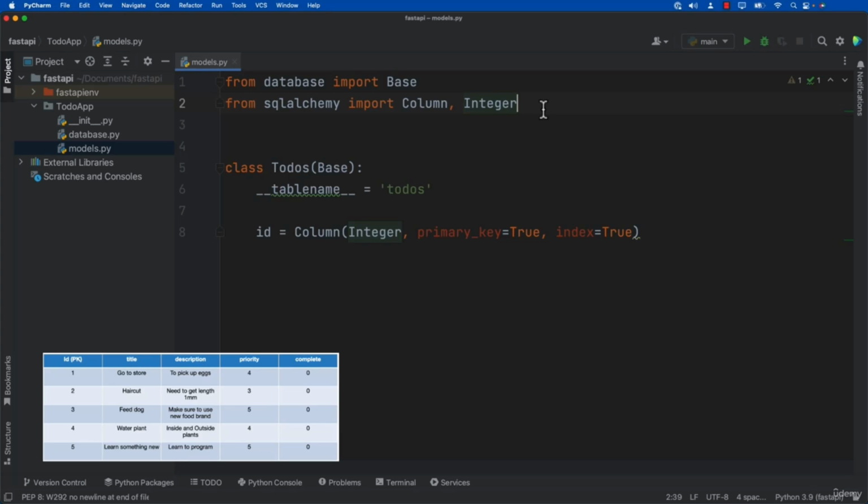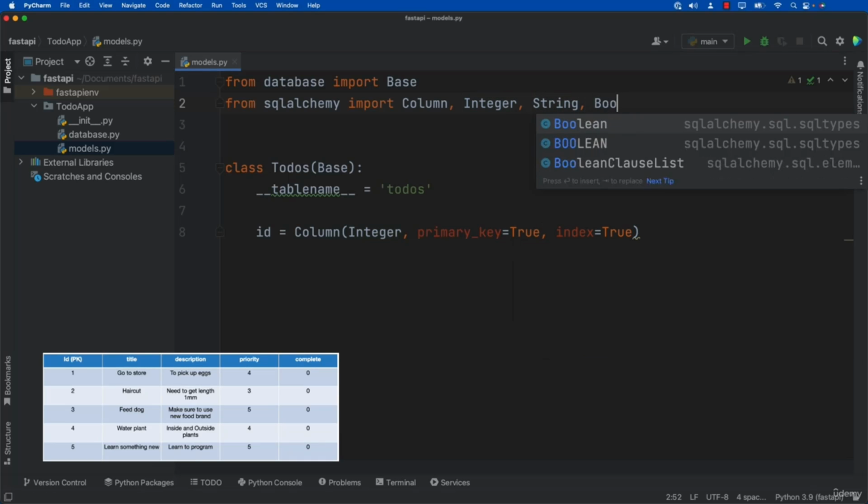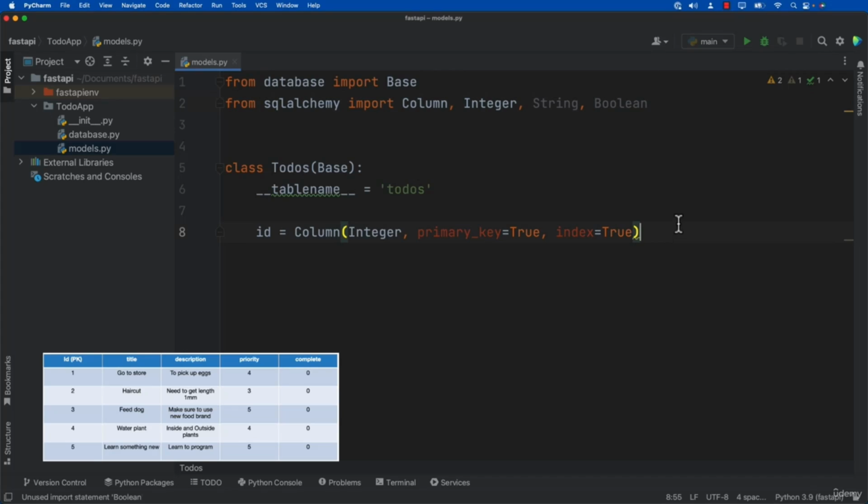All right, and now that we created our ID, we want to be able to create a string. So let's go back up to the top and look at our other imports. We've imported column and integer. Let's go ahead and just import string and Boolean. String is going to be for all of the word columns that we want to add within our table. And Boolean is going to be for our last one, dictating whether this is complete or not.